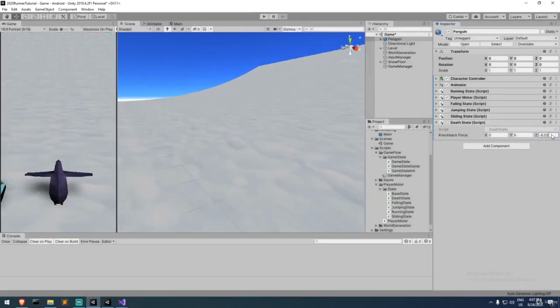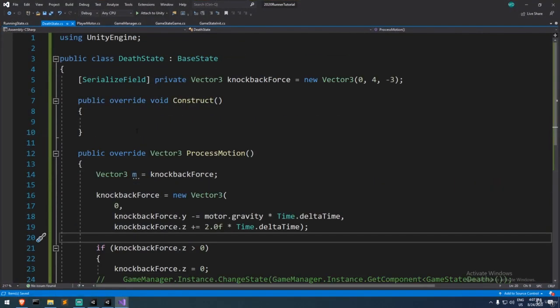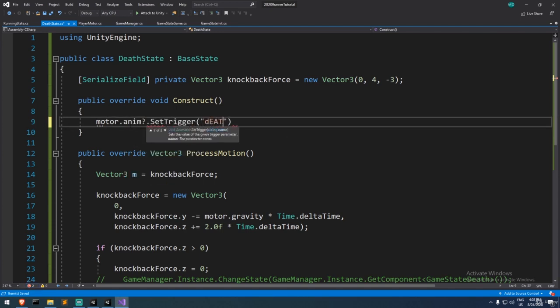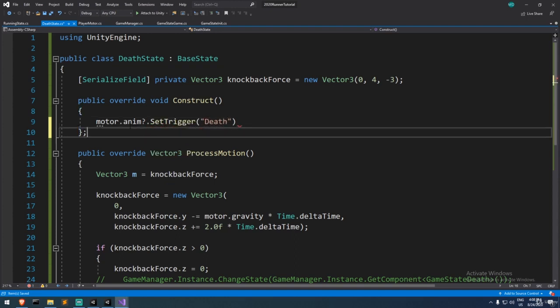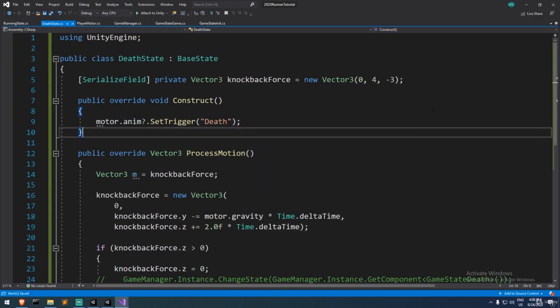I think we're not missing much to make this happen. We're missing an animation, and we do have access to one animation, and it's called the def animation. So let's head back in the constructor, call the motor .anim, and we'd like to always put that question mark here in case we don't have a reference to the anim, and set that trigger to, I believe, def with a capital D, like so. Okay.